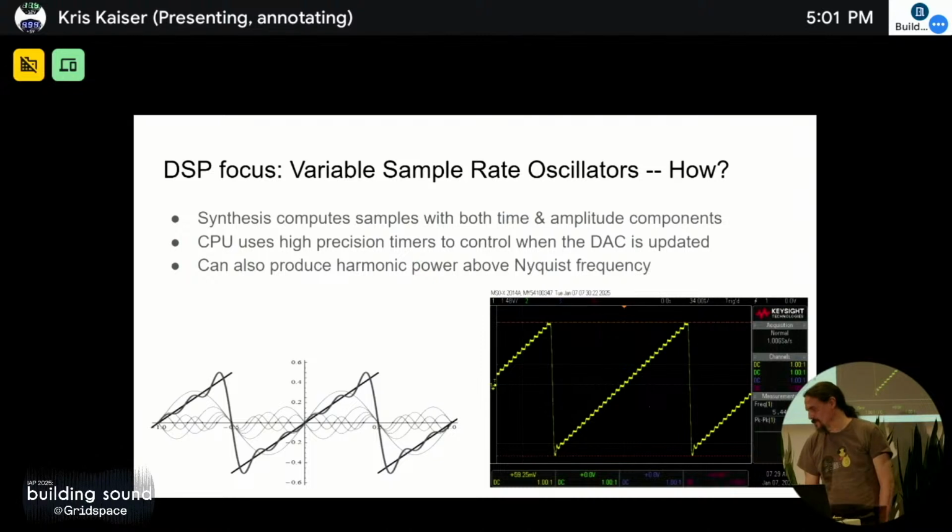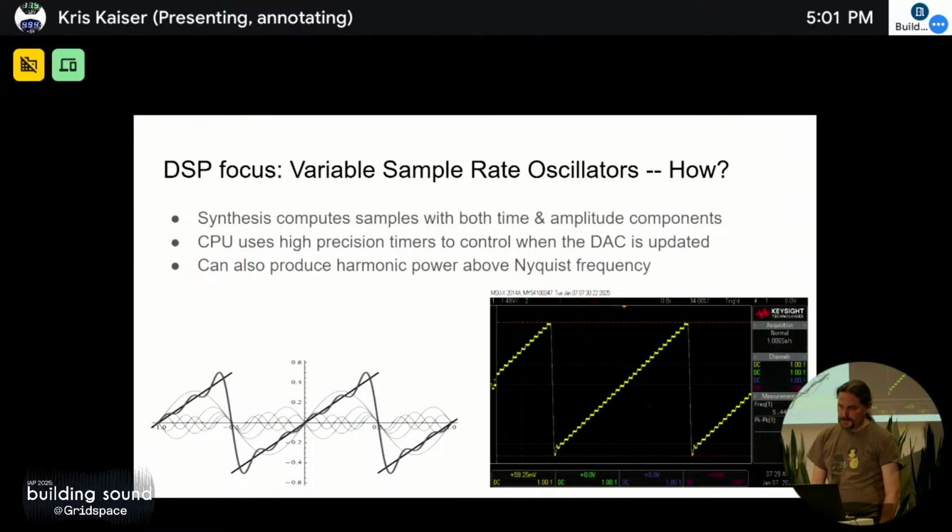How do we do this? Because no normal audio hardware supports thinking this way. So when we do our synthesis for these products, we compute both the time and amplitude products. So we compute how tall is it and when does it need to happen, and then we use high precision timers to actually deliver that data to the DAC, and we use very fast DACs so that we can output that sample at a very accurate point in time.